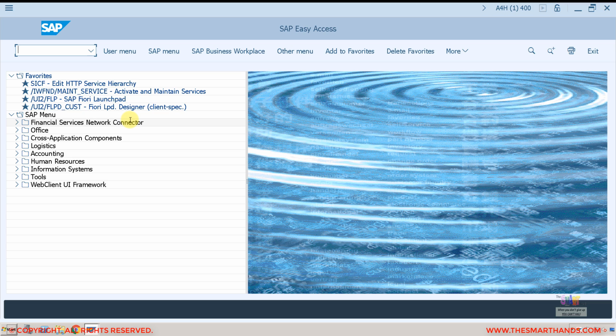Now from this screen you can run a transaction and you can launch the Fiori Launchpad, or you can also bookmark the link on the web browser and you can directly open the link. So here that's a transaction. You can see I can double click on this transaction, Fiori Launchpad, and now it will open the web browser.